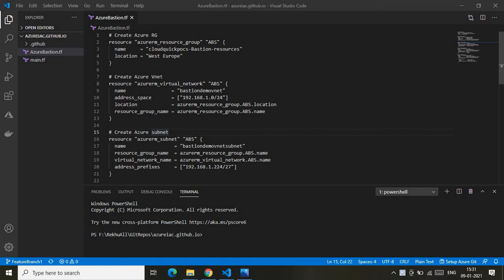Hi. In this video, I will show you how we can create Azure Bastion Service using Terraform and deployment via GitHub Actions. As you see on my screen, I have my complete environment ready, where I have cloned my repo and I'm currently in my future branch.